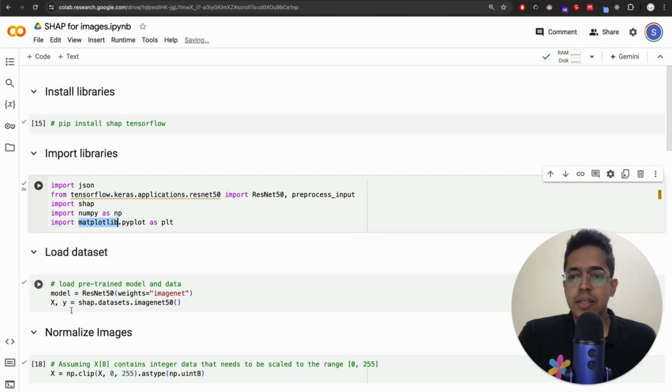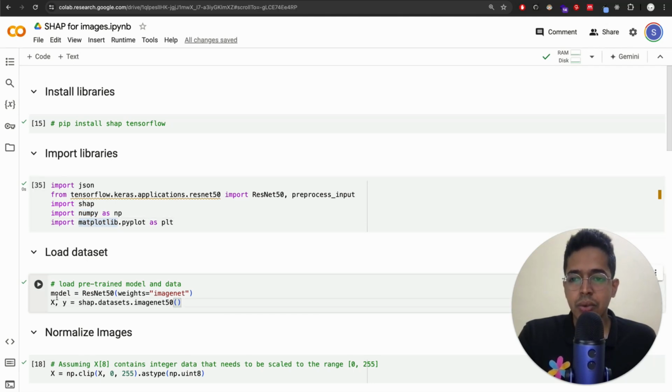So this is done. Now let us load the dataset. Here we are using ResNet 50. The weights correspond to the ImageNet dataset, and so that's the model. And the dataset that we are taking is shap.datasets.imagenet50. We are loading X, which are the images, and Y are the labels. We'll see what the labels are in a moment.